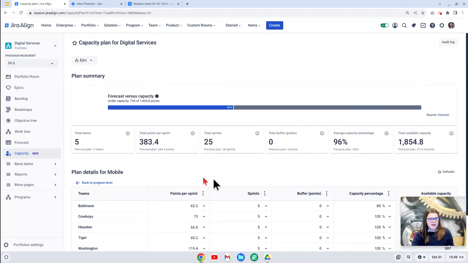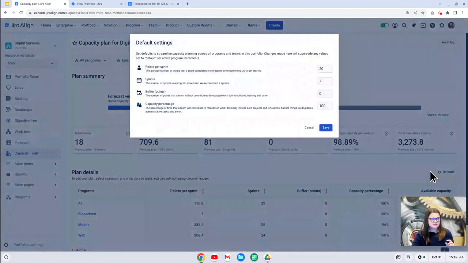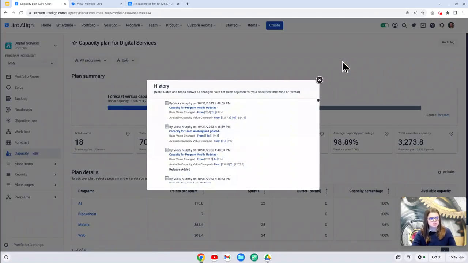Once you're done working at the team level, or sorry, at the program level here, you can also press back to program level, and this takes you back to that portfolio view. As I mentioned, in the top right corner of this plan details table, you can set the defaults. So for those points per sprint, sprints, buffer points, and capacity percentage as well. In the top right corner, there's also an audit log, so you can review the changes that were made and who made them.